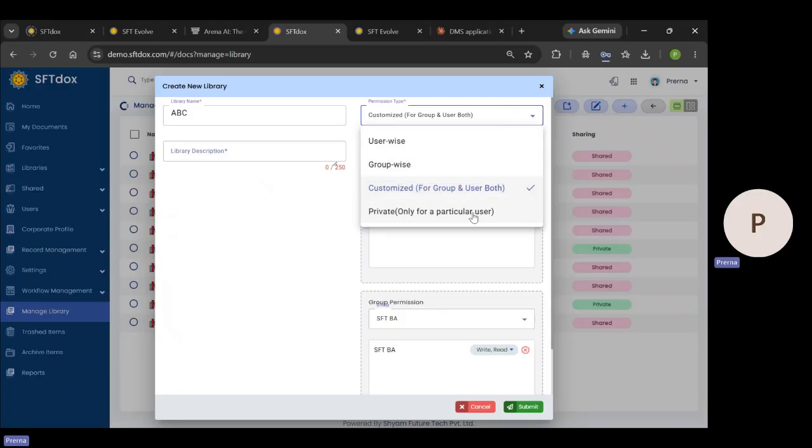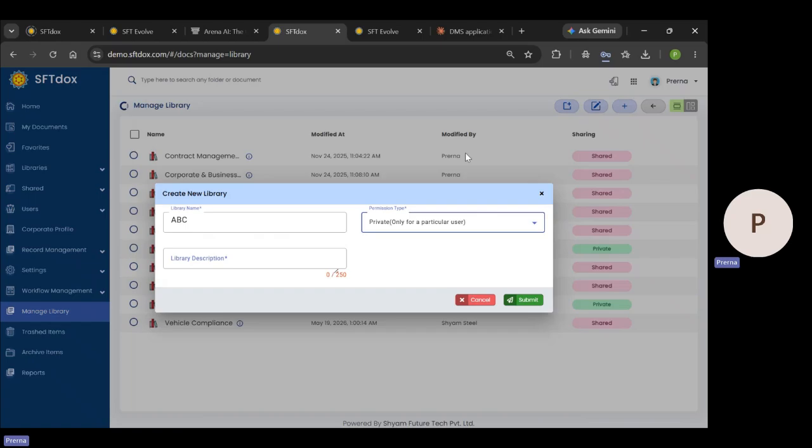And the last one is private. Suppose for a particular user that you are maintaining, you will only be able to share it when you want to; otherwise it will be visible only to you.